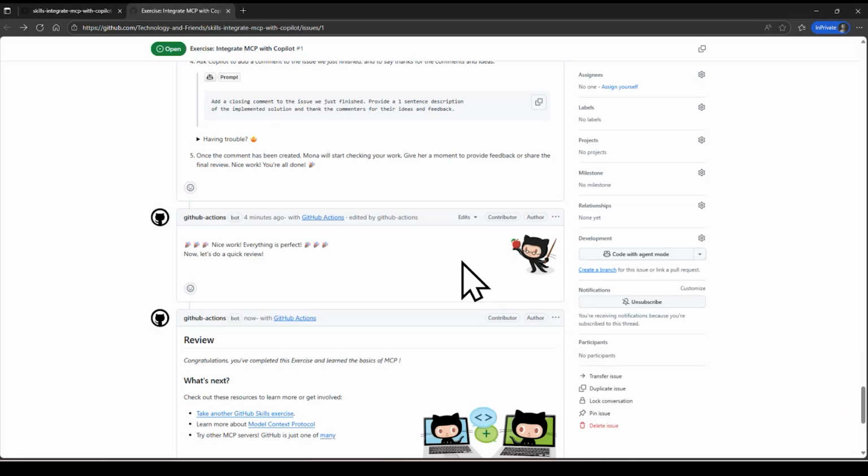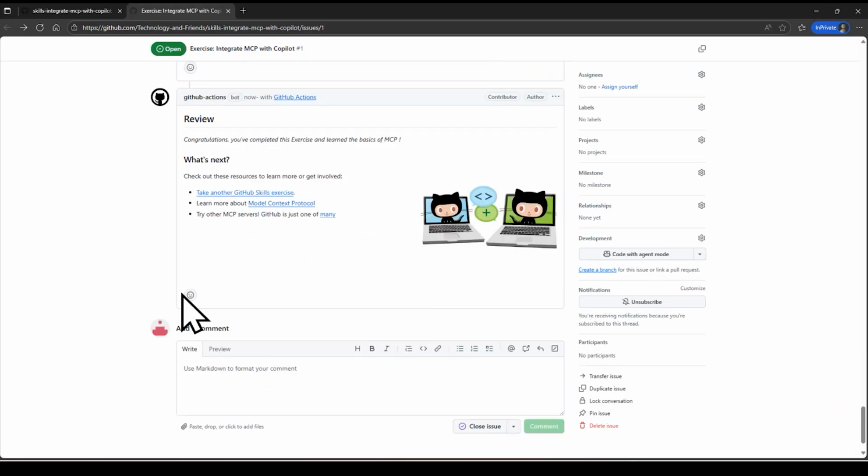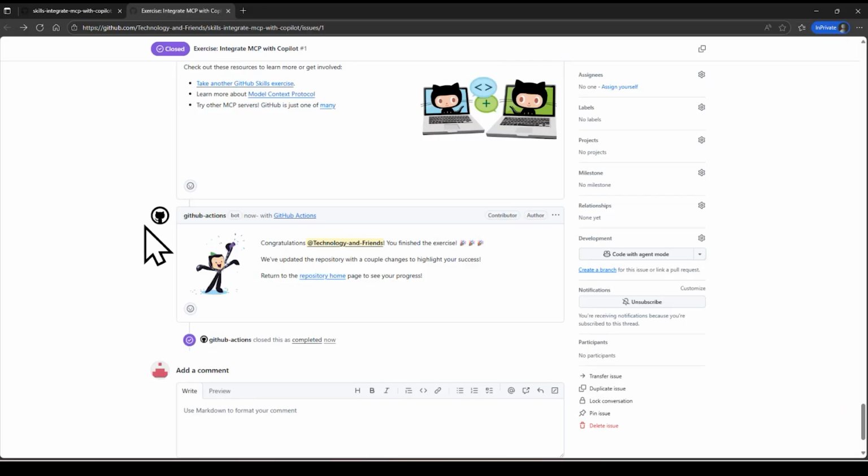Once this GitHub agent recognizes it, then it provides a congratulations and then just a quick review of what's been going on in here. So in this video, we went through a lesson that showed you how to interact with an MCP server from within GitHub Copilot and extend the capabilities of GitHub Copilot.